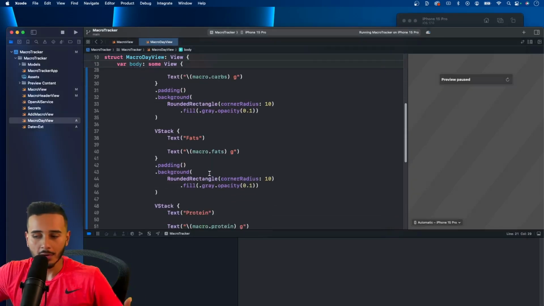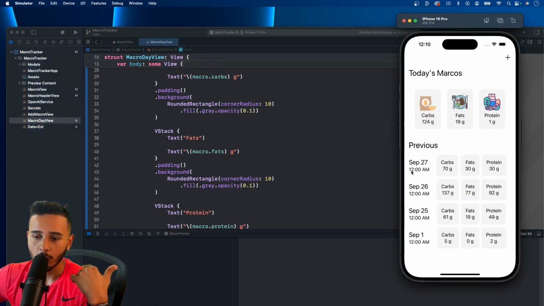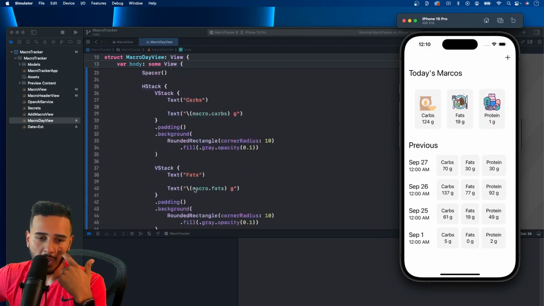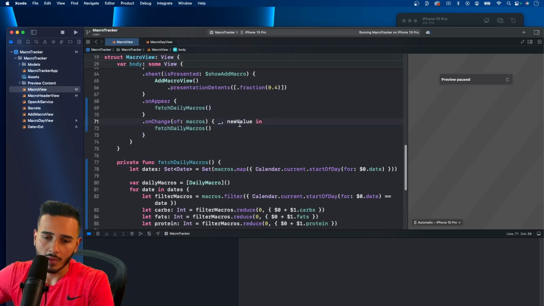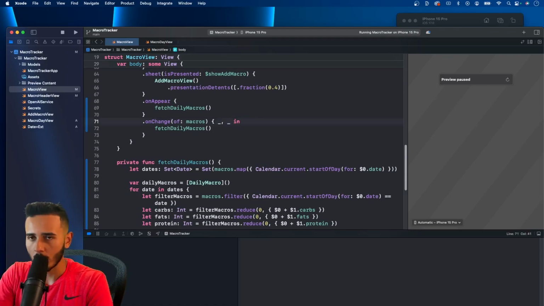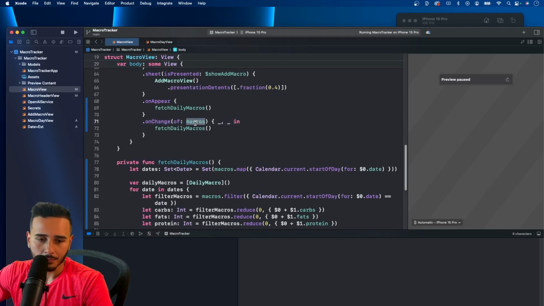But I'm going to stop here now for this video. We went through and we created our custom item or custom view for this. And the next thing we need to handle is when we add, and we can do that now actually. So on change of this, whenever this changes, we can just call our fetch daily macros. And then you don't have to worry about when a new item is created, how that information is going to be displayed, because this is going to change and this will be called.